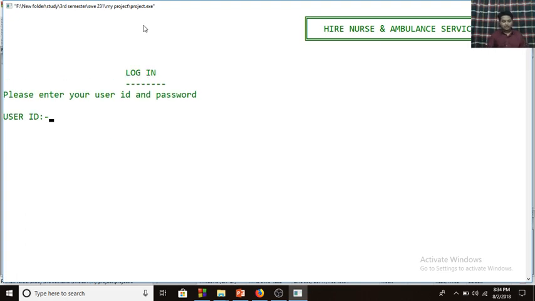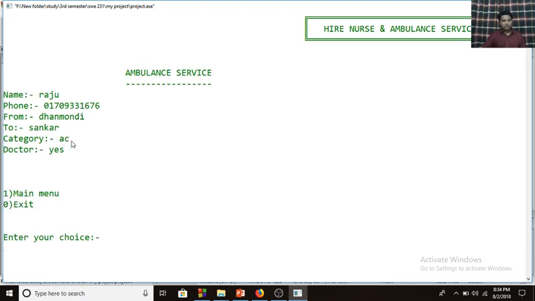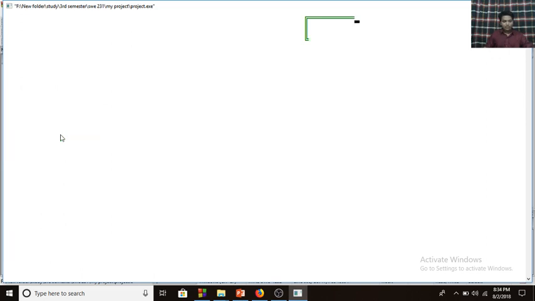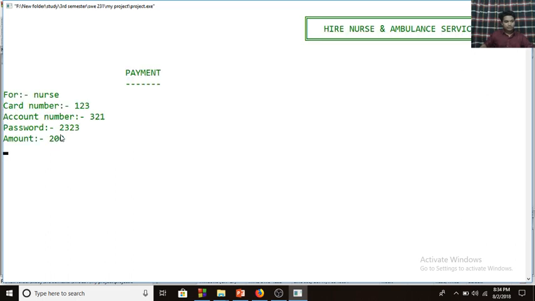2 for login. User ID was Raju. Password was 34. We saw the ambulance service option. Press 2. Then the one person Raju sent a request for ambulance. Here are 2 options, main menu and exit. We go to main menu. Press 1. The option payment. So press 3 for payment. One person paid for nurse. The details are here. Then press 1 for main menu.